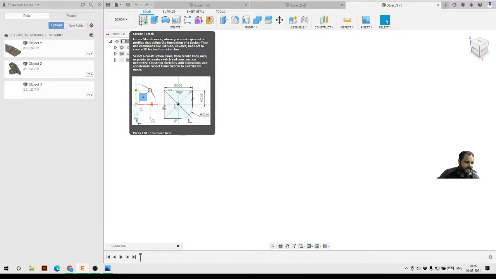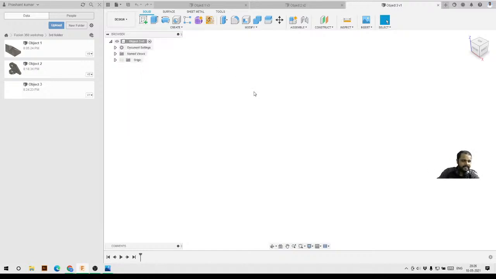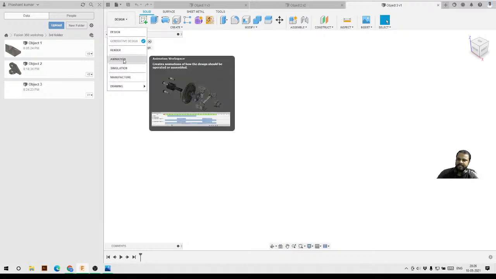Raghavendran is asking, sir, can we assemble and simulate big designs like engines? Yes, this is the main purpose of Fusion 360, that you can design big assemblies and simulate them inside Fusion 360. That's why you have all the design spaces here, including the animation workspace. You can animate your designs and see how the assemblies and parts are interacting together. So there is a special workspace for animation in Fusion 360. These are the things you will be able to create in Fusion 360.